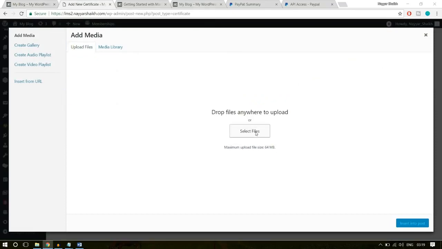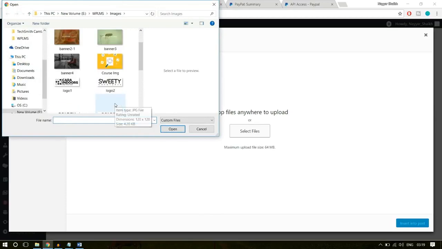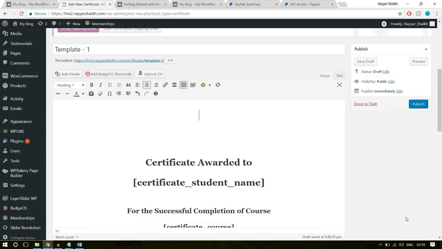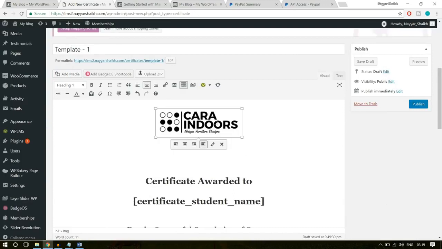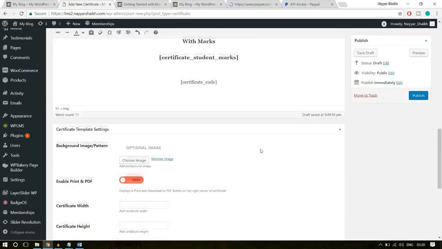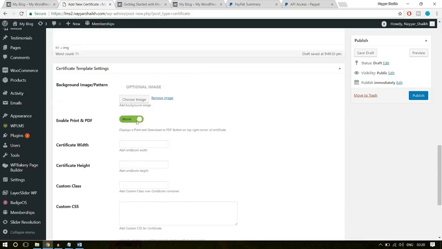Click on select files. Okay, let's upload any one of these. Let's select this one. Click on open. Click on insert into post. Now as you can see, we have this thing over here and everything is center aligned. Now at the bottom you have background image. If you want to give a background image or pattern, you can select that image. Make sure this is set to show. Enable print and PDF, very important.